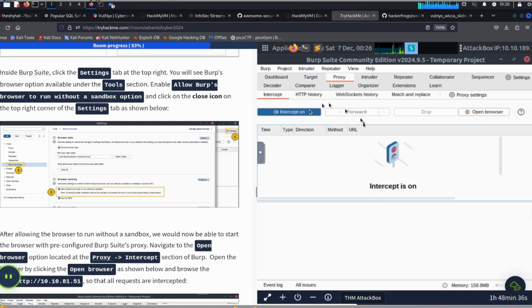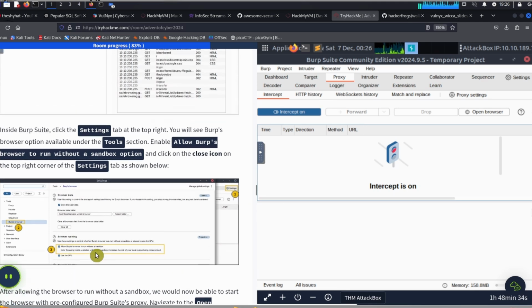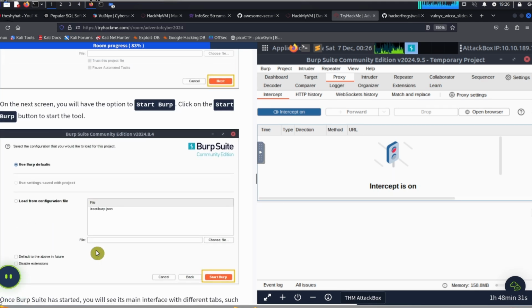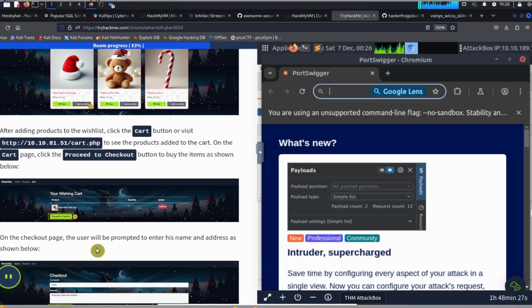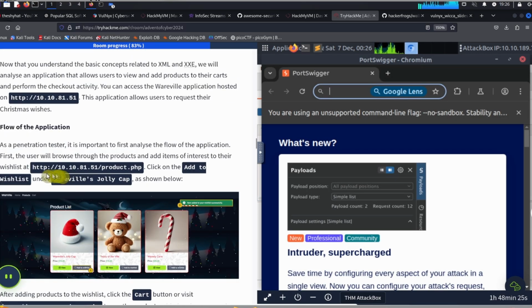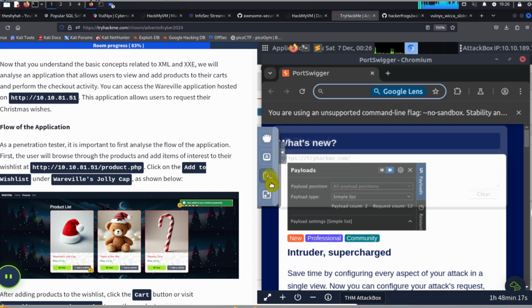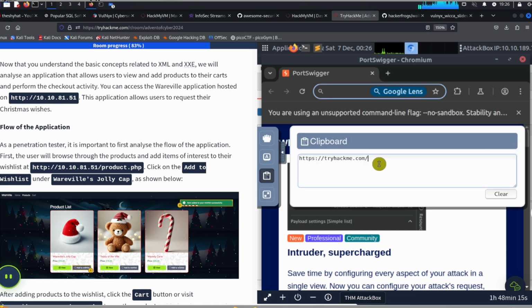So while that opens up, we're going to get the URL for the product page one more time, and it's over here. So I'm just going to copy this, and then I'm going to open up my clipboard, and in the clipboard I'm going to paste in the URL for the product page.